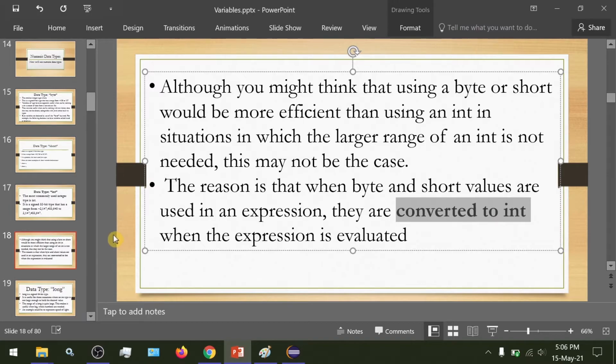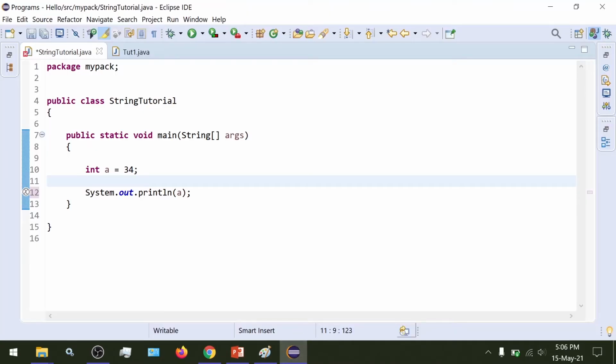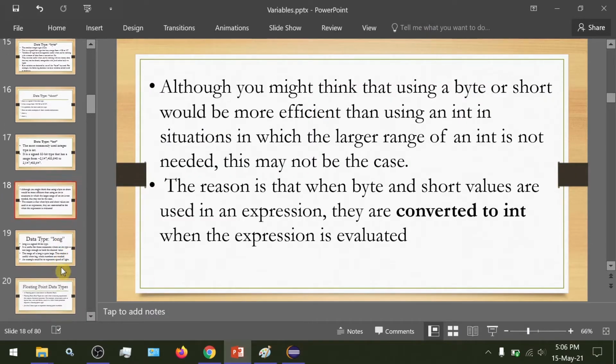I hope all three types, byte, short, and int, are understood. We will see each of their usage in more detail after we take a look at literals and variables. So let's move on.